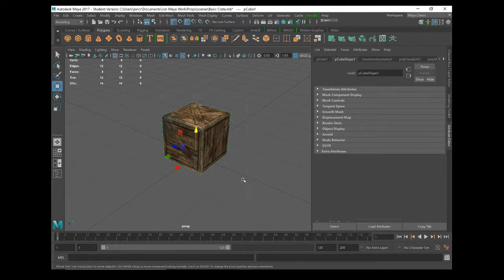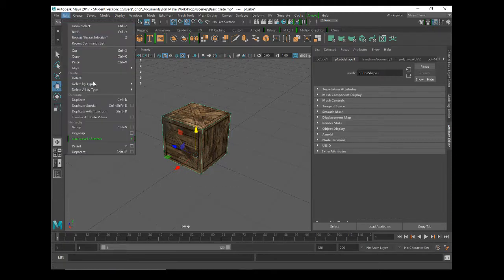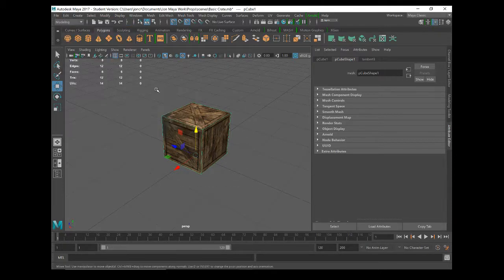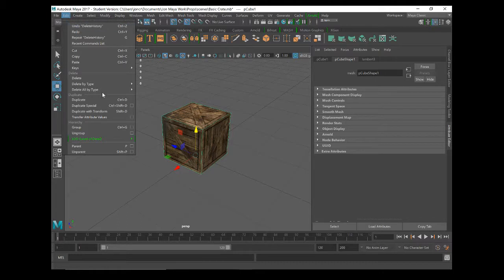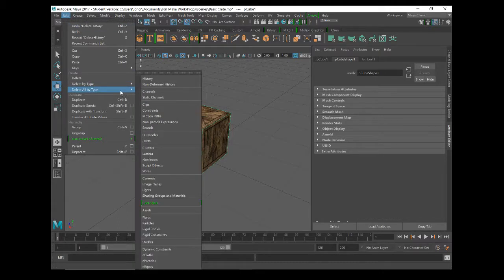Best thing to do before you export it is go to Edit, Delete by Type, History. Okay, nice and clean model ready to export. Really important that you do that. So Edit, Delete by Type, and History.